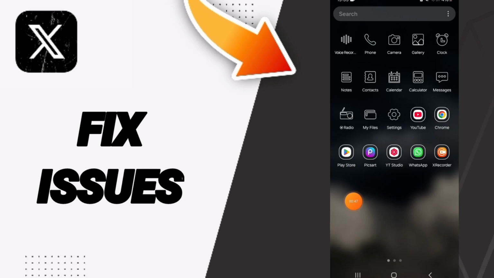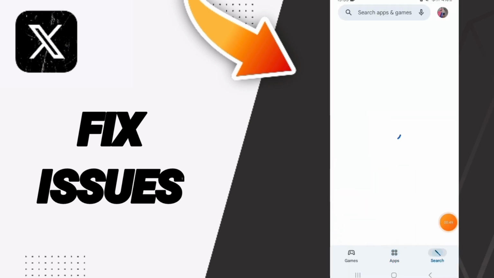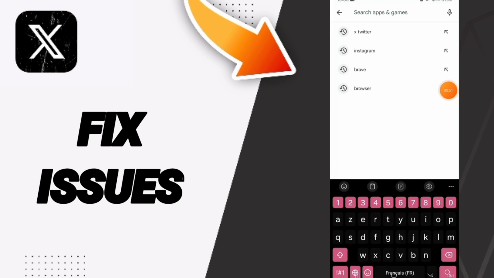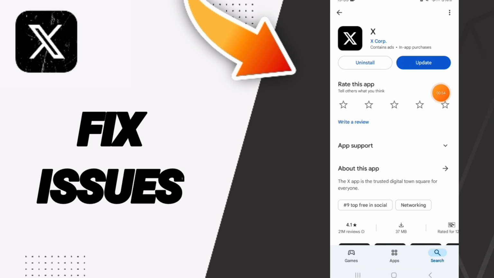Then you will go to Play Store. You will search about the application of X Twitter. And here you can update your app if you find updates.